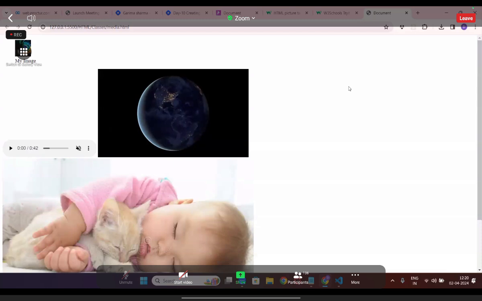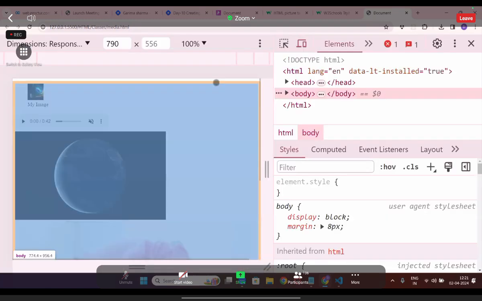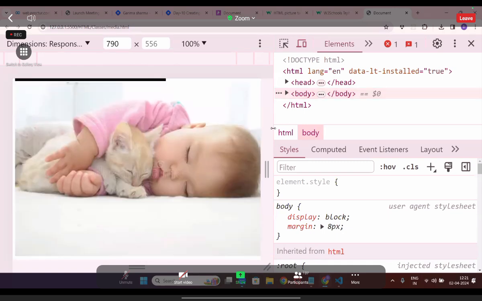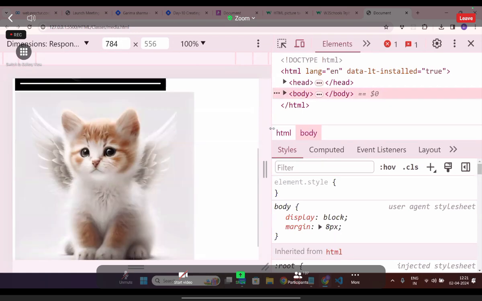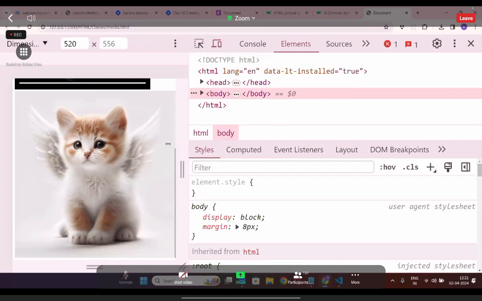Now for example, if it is more than 786, I am getting this image. If it is less than 786, see, it's 790. So 790 means okay. When I am getting less than 786, now I am automatically getting this one. When I am getting less than 480, I am getting another one. You got my point, sir?